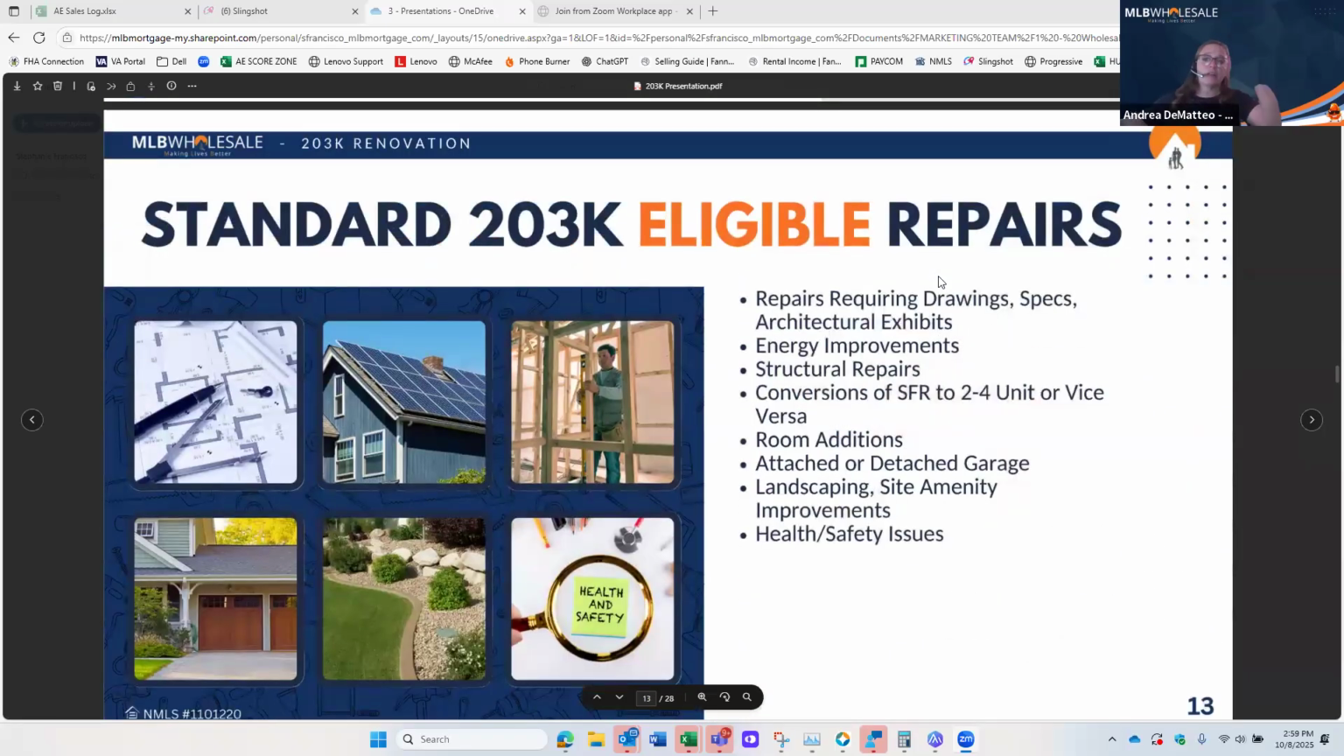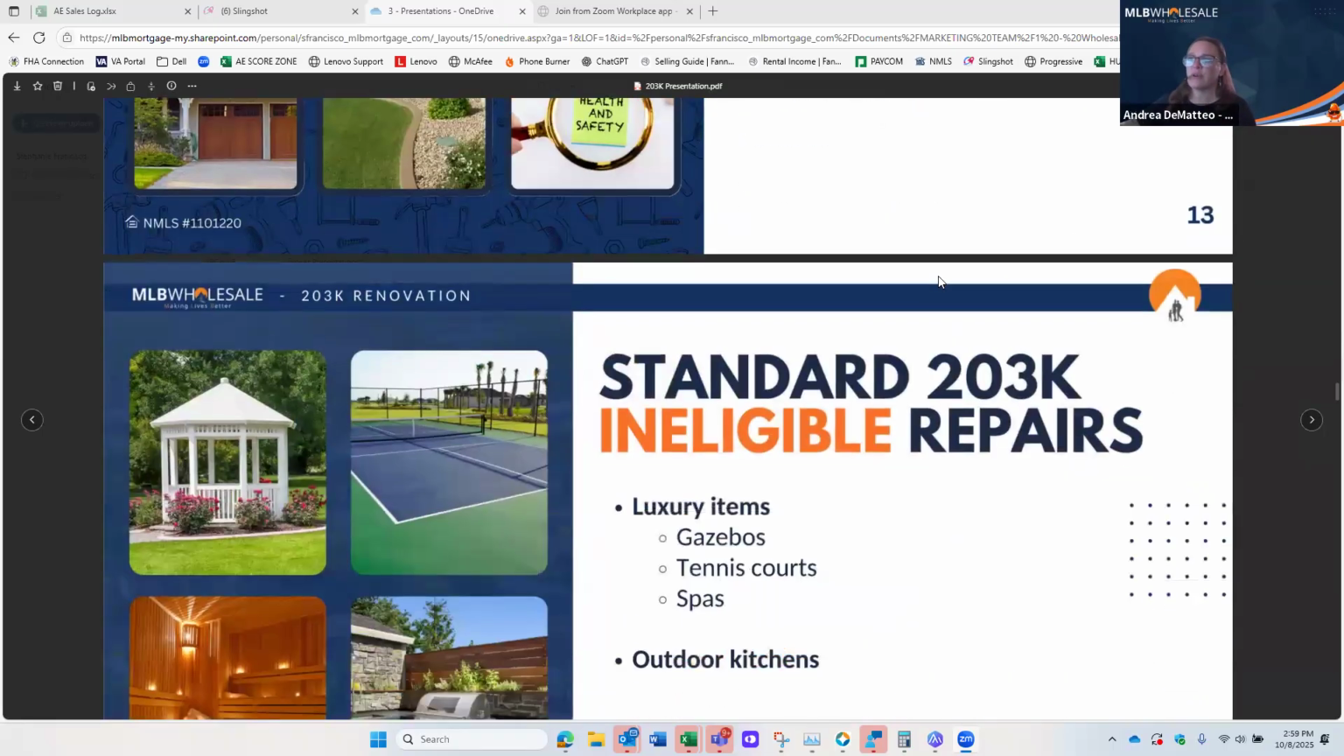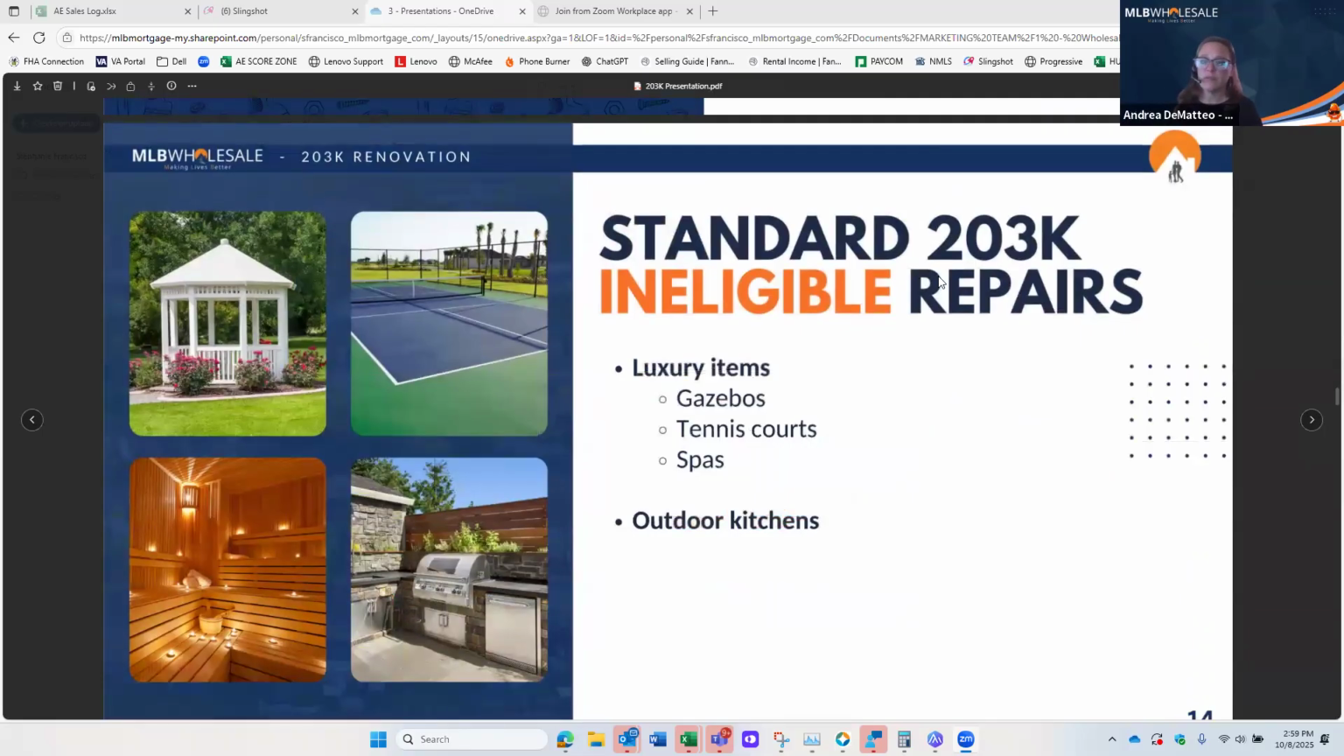So like I said, on the limited, pay attention to what is eligible. On a standard, let's take a look at what's not eligible. And we kind of had a sneak peek a few minutes ago. This is what's not eligible. Pretty much anything that's detached from the property.